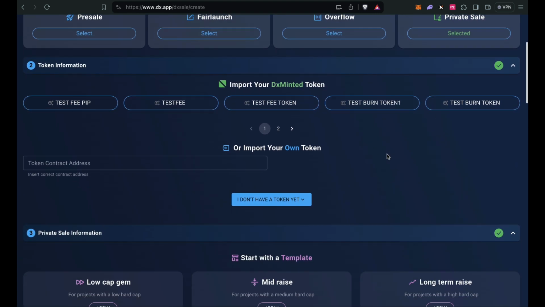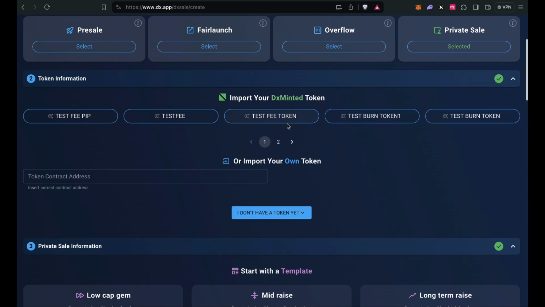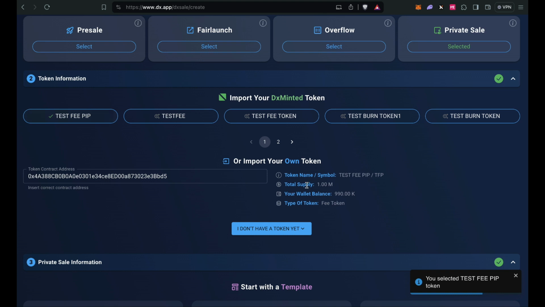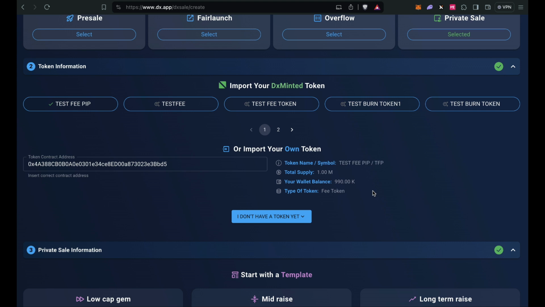The token information, this is where we put either the address of our own token, or if it's already in our wallet, as you can see, it auto-populates here and we can just choose which one we want. And it auto-populates the information about the token. If you don't have a token yet, or if you want to not use the token that will be the official token for the pre-sale, you can just click here and this will direct you to DX Mint. You can create a token for this private sale. But in this case, I'm going to use this test fee PIP token that I made a few days ago.